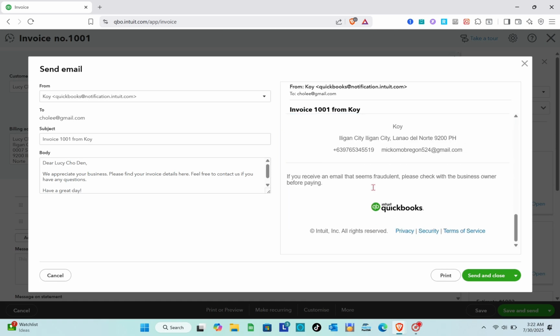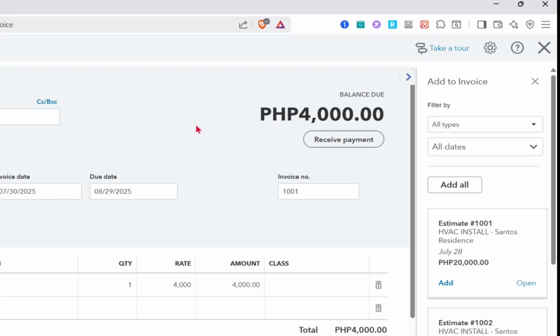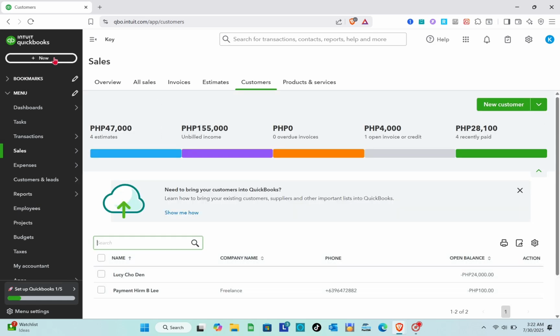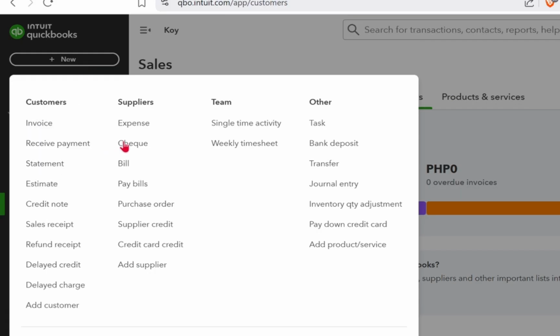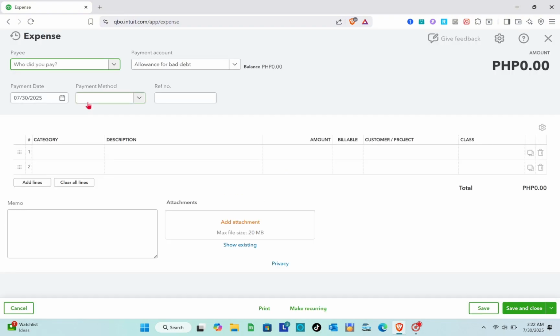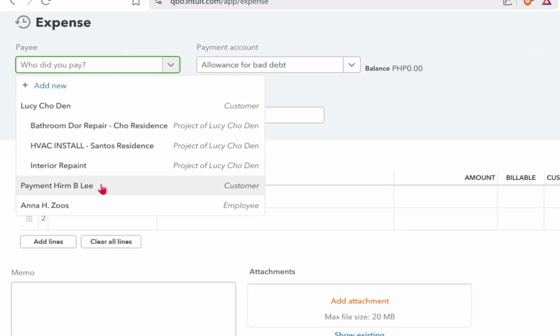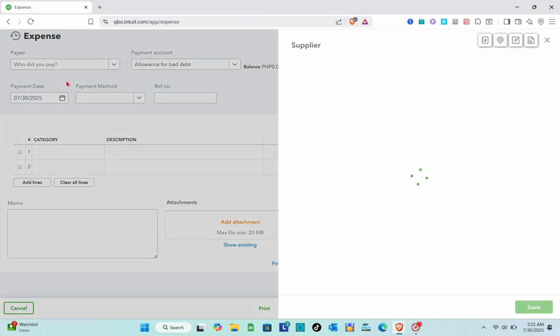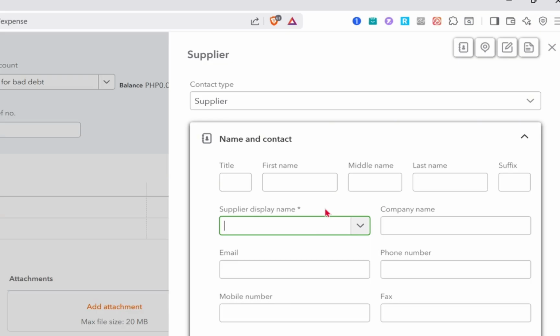Okay, now the next thing that we are going to do is to track the expenses. So you just have to go to the transactions and go to the expenses. Okay, so let me just close this one. So go to the new option at the top left, and then you just have to click on expenses. Here you can categorize the expenses like gas, fuel, equipment maintenance, fertilizer, mulch, wages, labor, marketing. Okay, so you just have to upload the receipts using the mobile app as well.